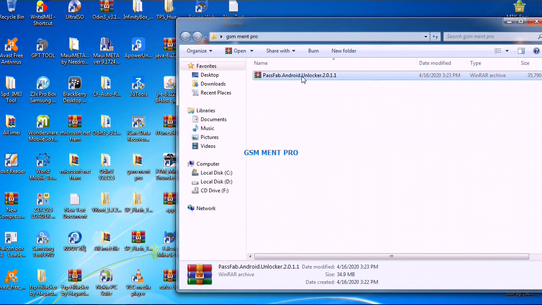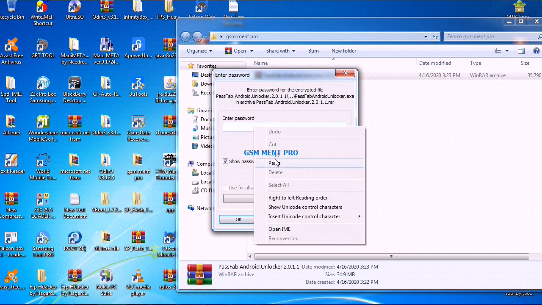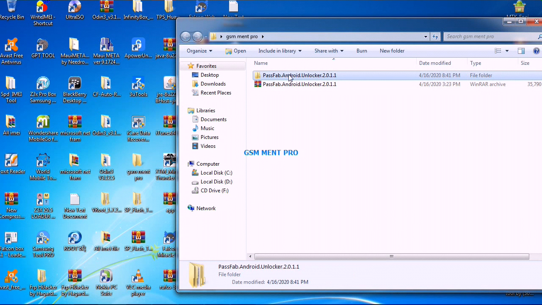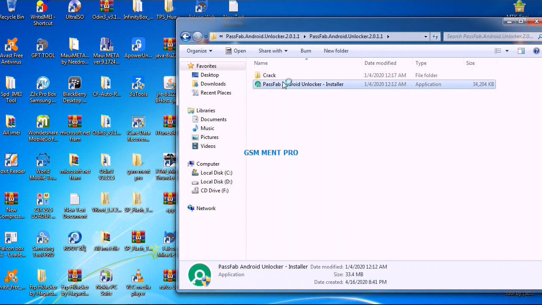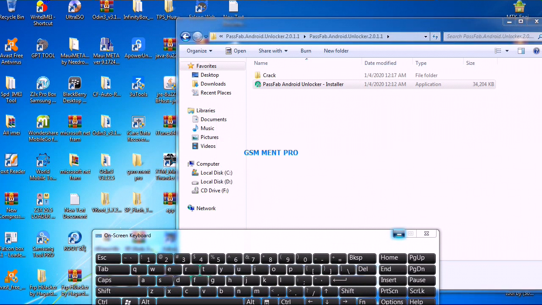Today I'll show you how to download and install FRP and Google account unlock tool. First we extract the software. The password is GSM Mint Pro. After we extract it, we open the folder and run the setup file. This software can reset FRP and unlock Android patterns and PIN without losing any data.